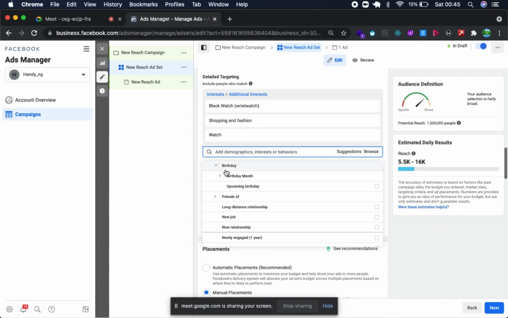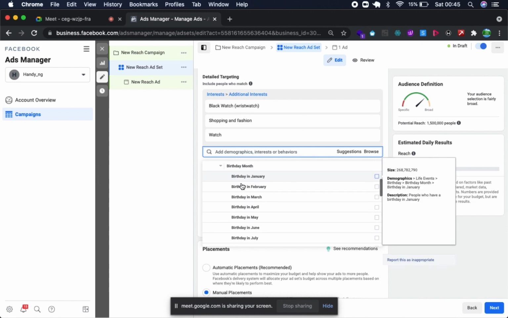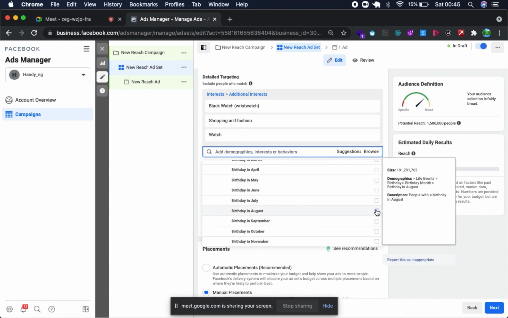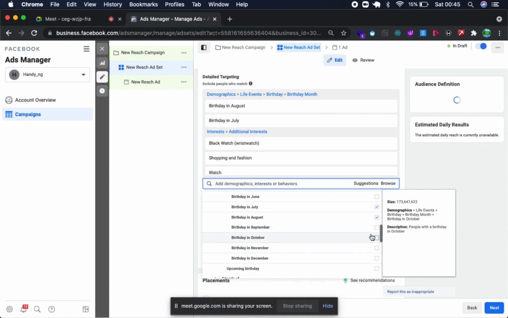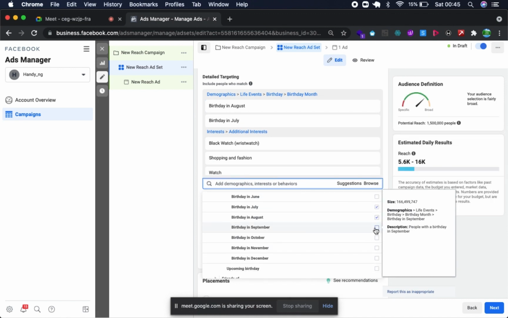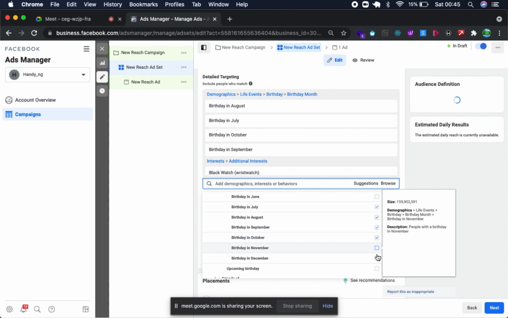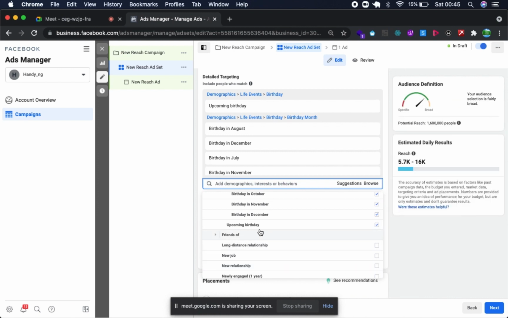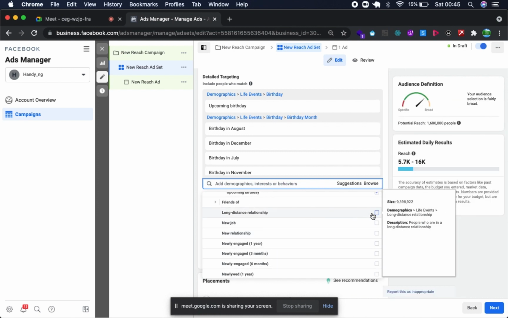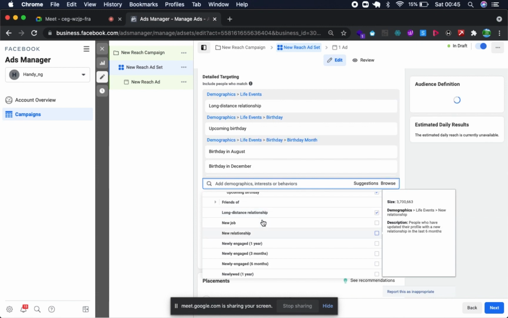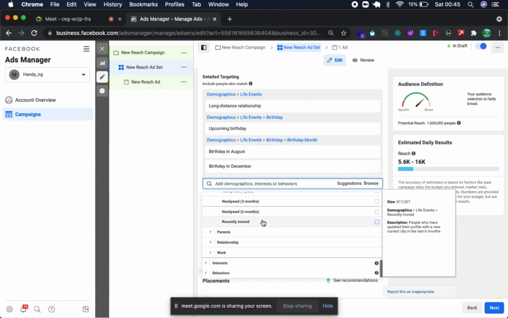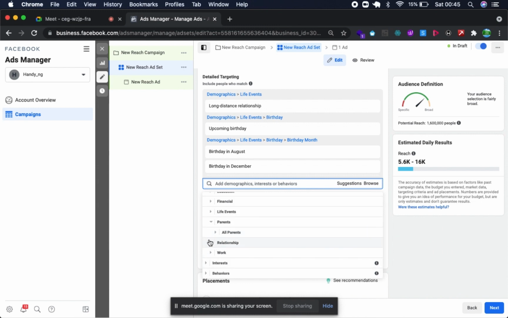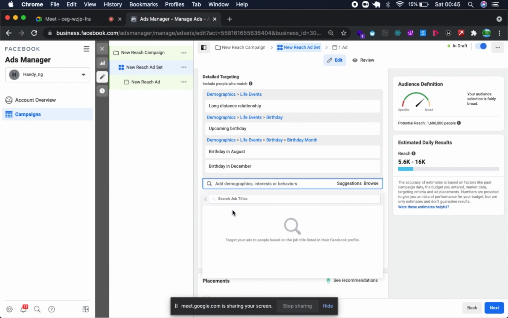What do you think? Yeah, it makes a lot of sense. So birthday months, why not August, Abby? Yeah, so let's target everybody from August down to December. Then there's long distance relationship. Let's target people that are in long distance relationships, so they can give themselves one too. That's cool. Parents, I don't think a relationship will work. Job titles, we have something, let's leave that out for now.